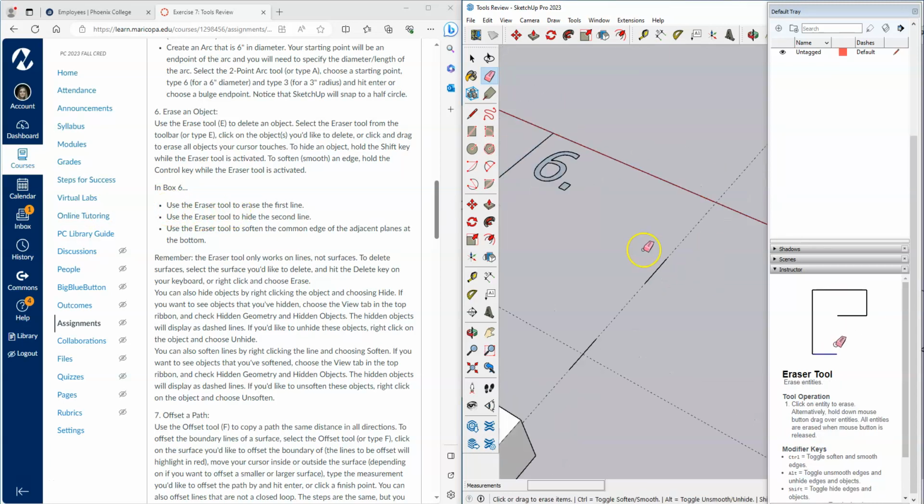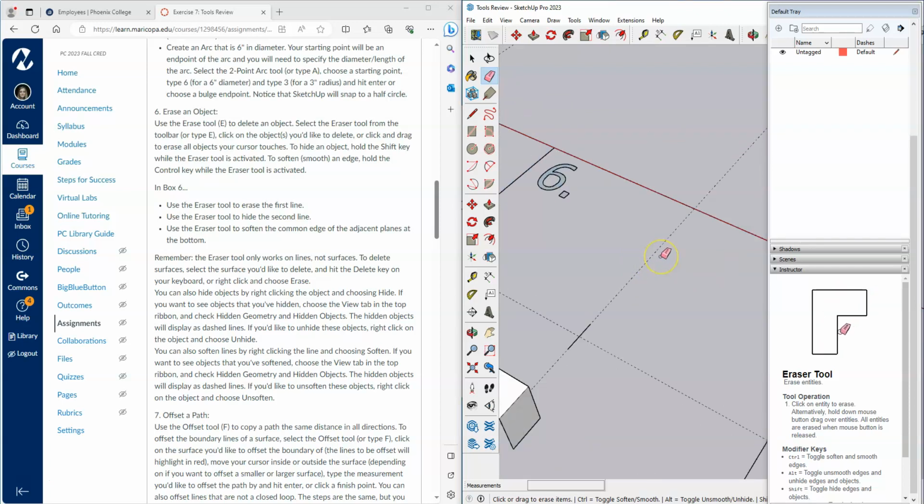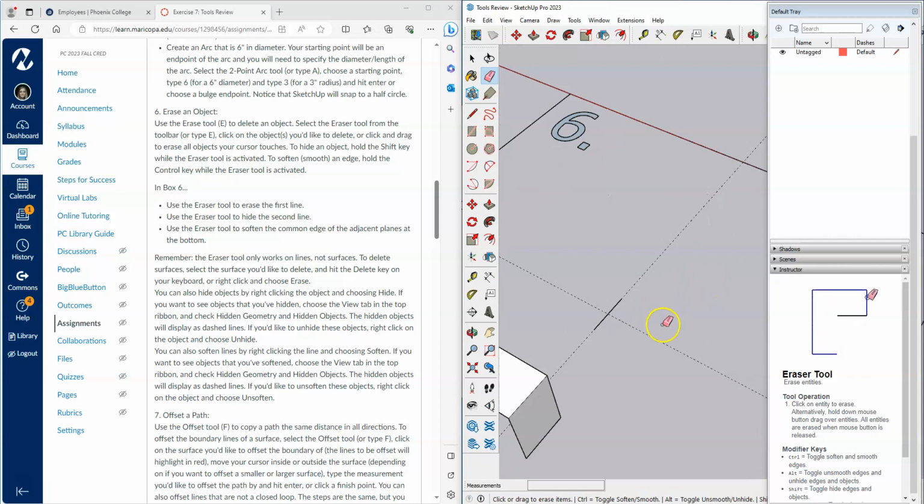So, in box 6, use the eraser tool to erase the first line. I have my eraser tool activated. I can just click on the line, and it erases. It's gone. Then use the eraser tool to hide the second line. To hide, I still have the eraser tool activated. I'm going to hold down the Shift key, and then click on my object, and it might look like it deleted, but it actually is just hidden.